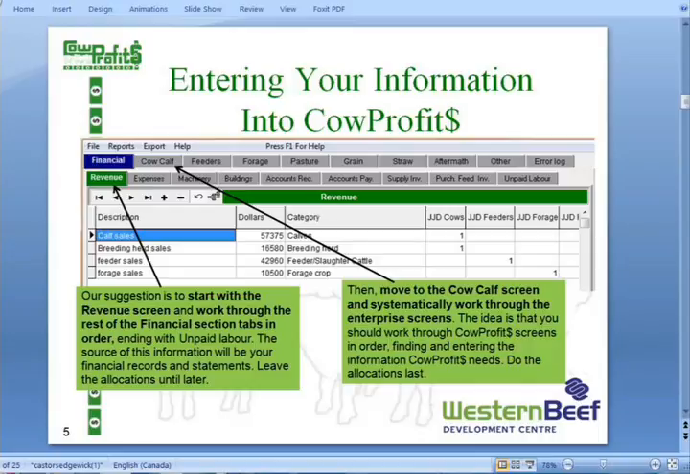Then we suggest that you start with the financial section and go through revenue, expenses, machinery, buildings, move left to right all the way down this line right to unpaid labor. And when you're done with unpaid labor, move up to the enterprises, cow, calf, feeder, forage, and move left to right again in a very methodical, strategic fashion all the way to other enterprises.